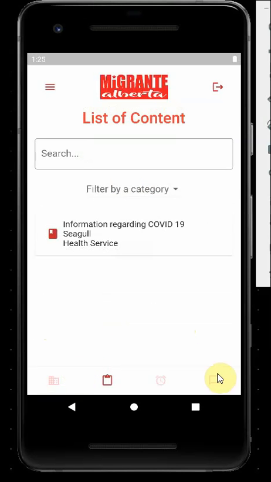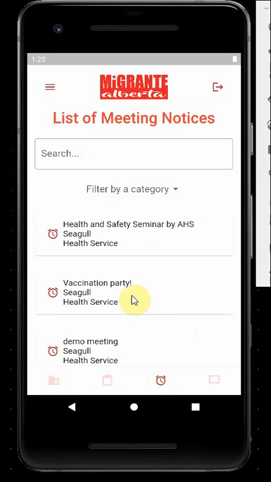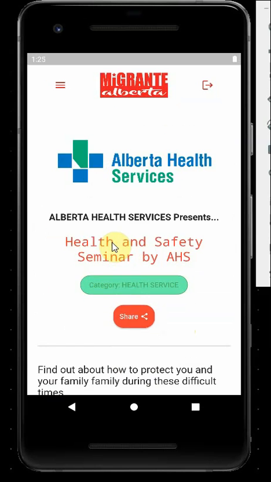Next, we can go and look at meeting notices. This can be helpful for job searches, meetup groups, anything of the like. This is again created by admins, which will be demonstrated later. So let's click and take a look at this. Similarly, Alberta Health Services has provided this. They have not in reality. This is for demonstration purposes.